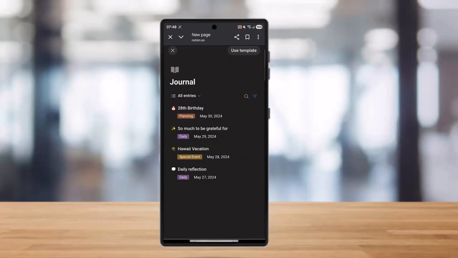Once you have done this, for a more advanced system, you can create linked databases for yearly, monthly, and weekly views, incorporating templates for daily entries and features like a habit tracker and tagged lists. Once you do the task listing as well, you will be able to set up a digital bullet journal in your Notion.